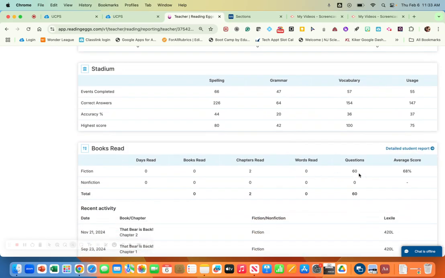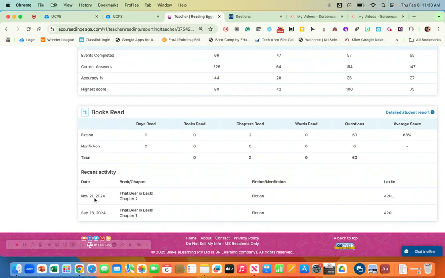And then you could see some books read. So a student read 2 chapters, and their average score is 68 if you wanted to see a detailed report. But let's just take a look. The student read The Bear is Back on November 22nd, November 21st, the second chapter, September 23rd, the first chapter. It is a fiction book, and the Lexile level is here. And then the detailed report, after each chapter, there is a quiz, and the student scored an average of 68 between the two quizzes for the two chapters read.